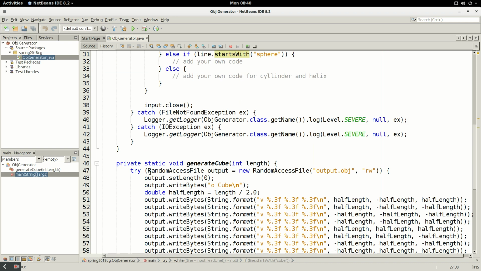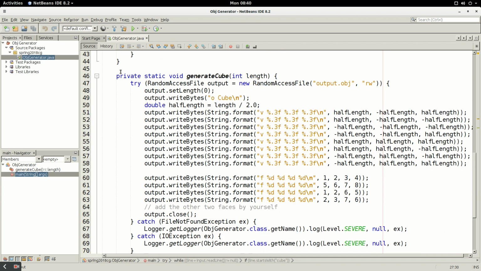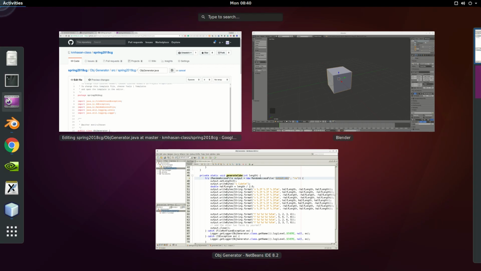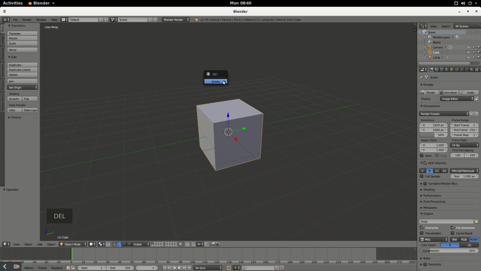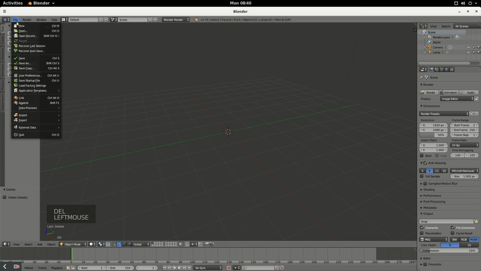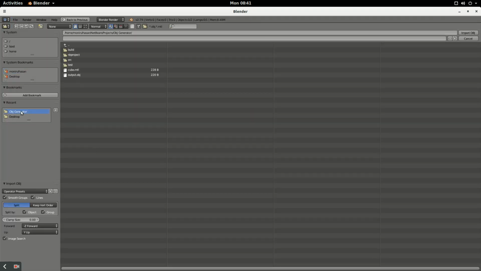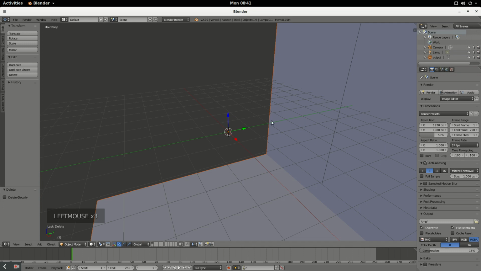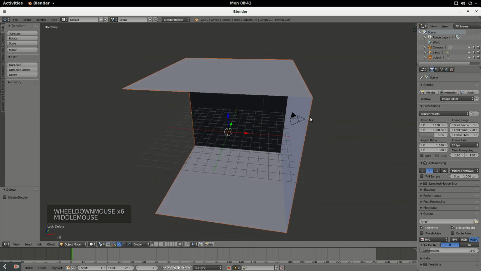So the heart of the code for this cube generation goes over here, generateCube. You give it a length, and it writes it out as an OBJ file. The target is that you're going to read this OBJ file into Blender and load up the model. So right now I have this default Blender file, and if I go to File, Import, Wavefront OBJ, and in my OBJ generator there is this output.obj. If I open this up, I get this file, this model.